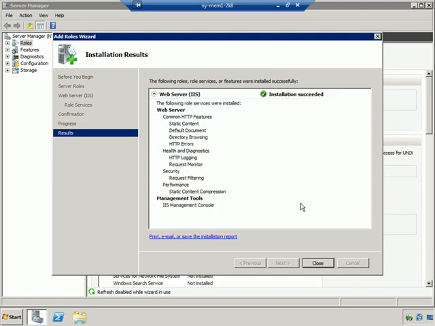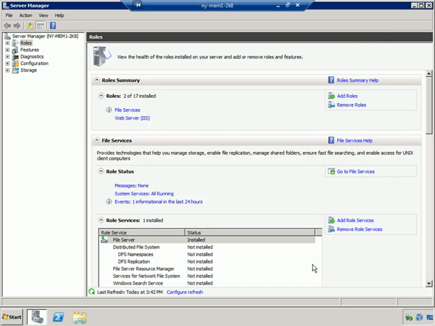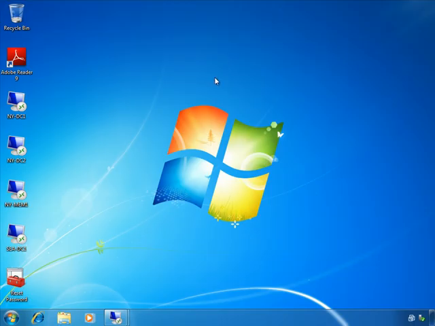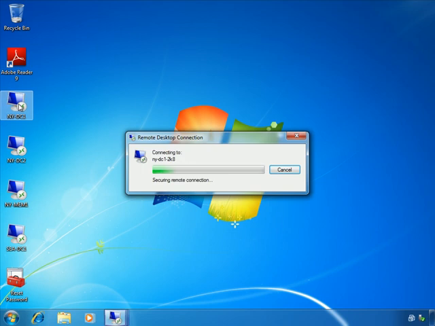So here you'll see the installation has succeeded, and we'll go ahead and click Close, and close out of the Server Manager. Now the next thing I need to do is install the Federation service on our two domain controllers. So I'm going to minimize New York Mem 1, and let's connect to New York DC1.